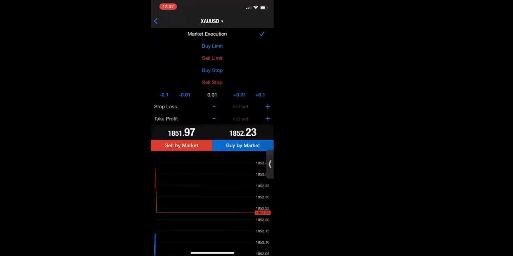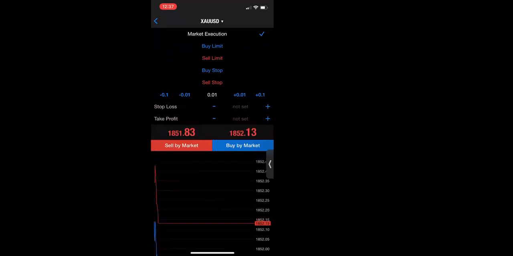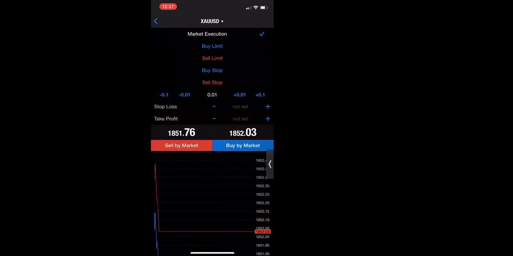And so this is where it comes to, you know, the education inside of Real Rise, because you understand that the default trading is market execution. And that means you're jumping into the market at the time that that trade is called. For these other orders right here, it says buy limit, sell limit, buy stop, and sell stop. Those are considered pending orders.